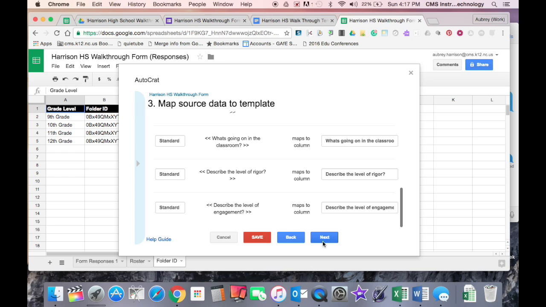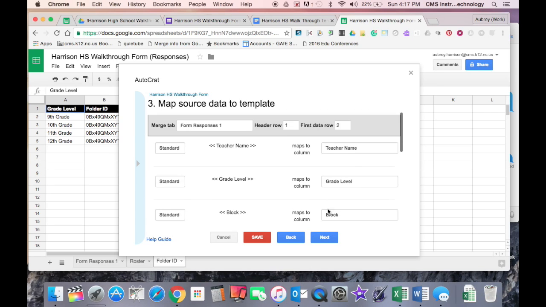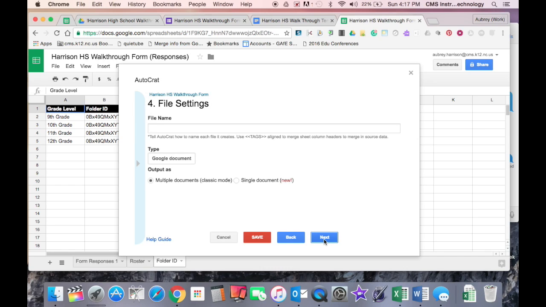So once that part is done, we are going to select next, and it's going to ask us for our file name. This is where we have to come up with a naming convention for what the file is going to be called. Now I could just go in here and call this Harrison High School walkthrough.